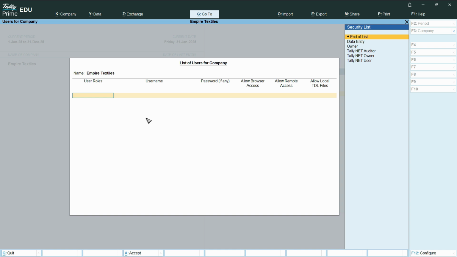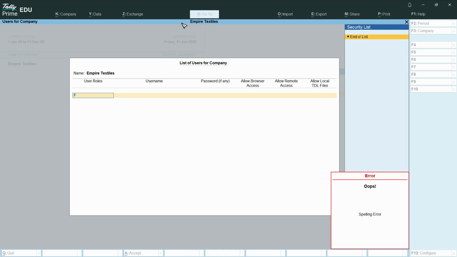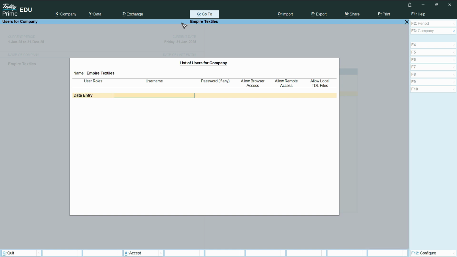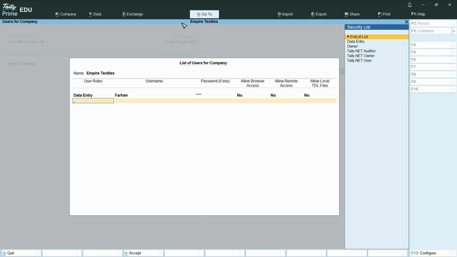And now we should see this screen where the list of users for the company should be defined. First of all, we will define whether the person is a user, an owner, or data entry operator, what it is. Now I'll just define it as, for example, user role is data entry. And here there is a data entry operator named Farhan. Password is, let's say, this one.